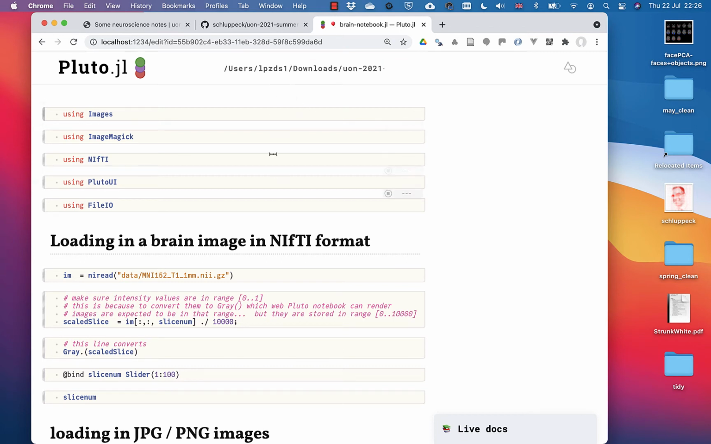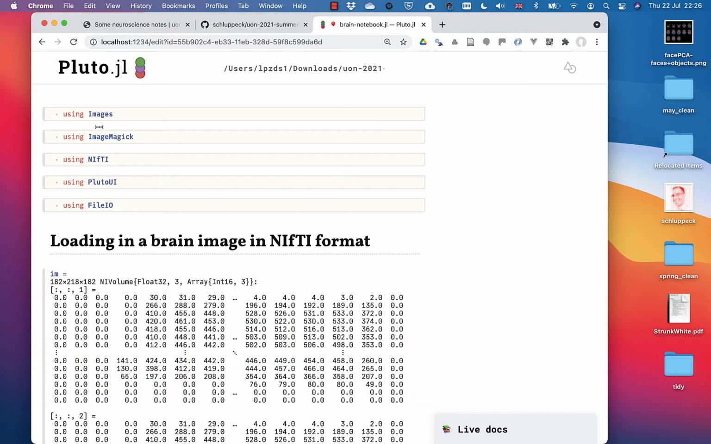So I've pre-filled some bits of code in here that will help you get off the ground. And in particular, the first few lines here are just including some packages that are useful for doing some tasks, so we don't have to reinvent the wheel every time we want to load in some images and so on. And you can look up details about these packages if you're interested in some of the details.